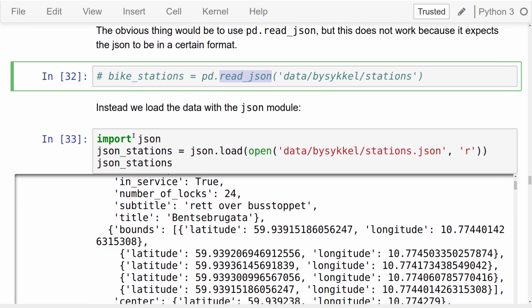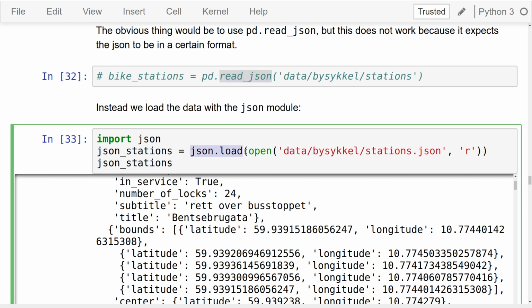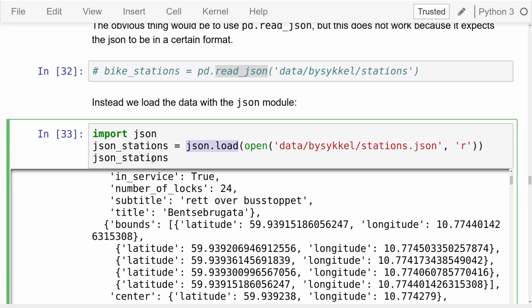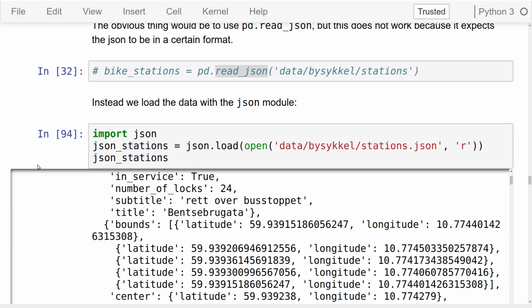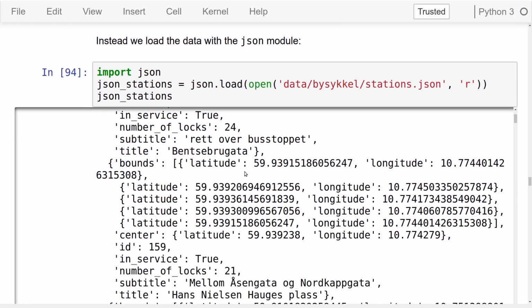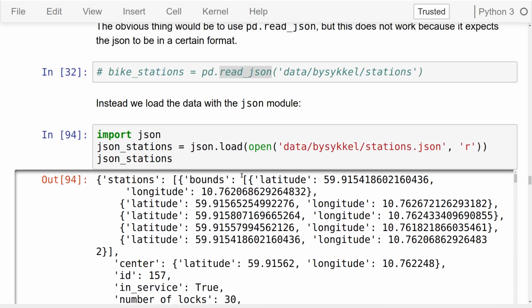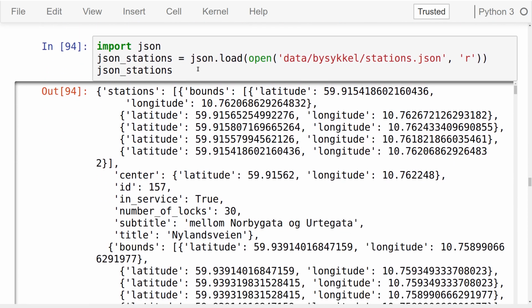I used the JSON module. There's a JSON module in Python, and you can use that to read in the data. I used json.load and provided the file name. And if you do that, you see now I have exactly the same data, just now as a Python object.